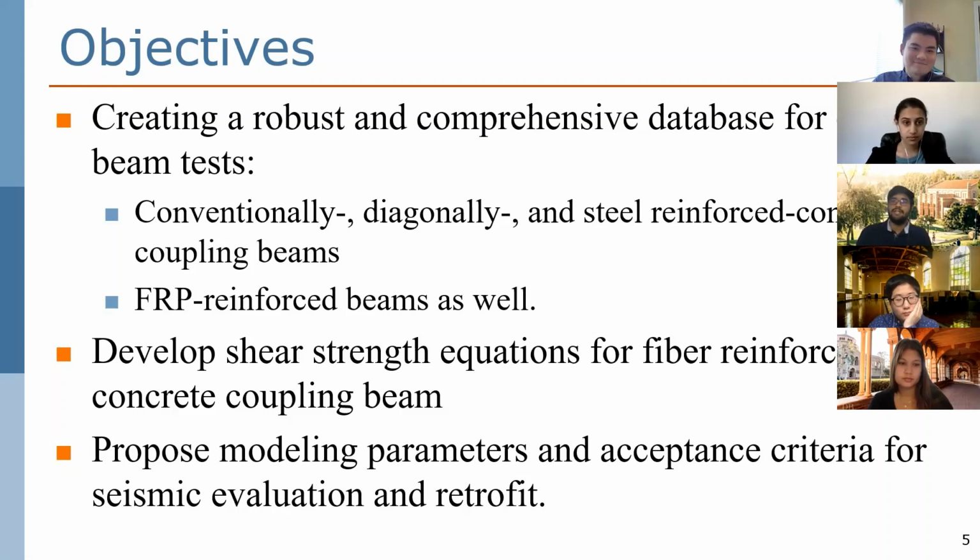The objective of steel fiber reinforced concrete coupling beam modeling is aiming to develop a shear strength equation, and currently we have 38 test specimens for that. So the goal is to create a shear strength equation and later on move on to propose modeling parameters and acceptance criteria for seismic evaluation and retrofit, which is ASCE 41.